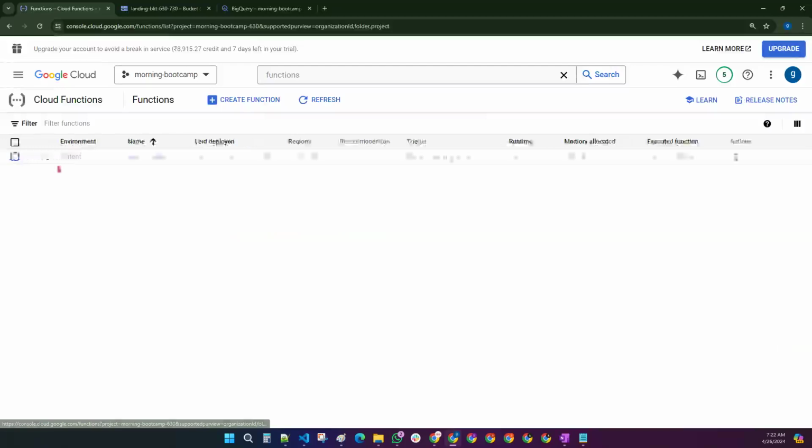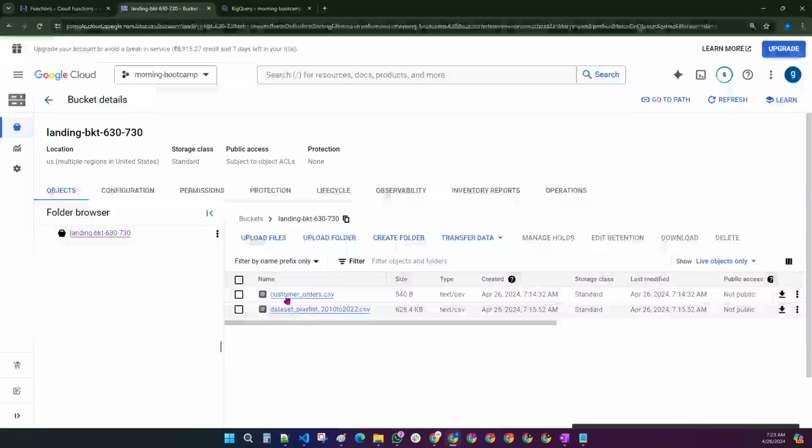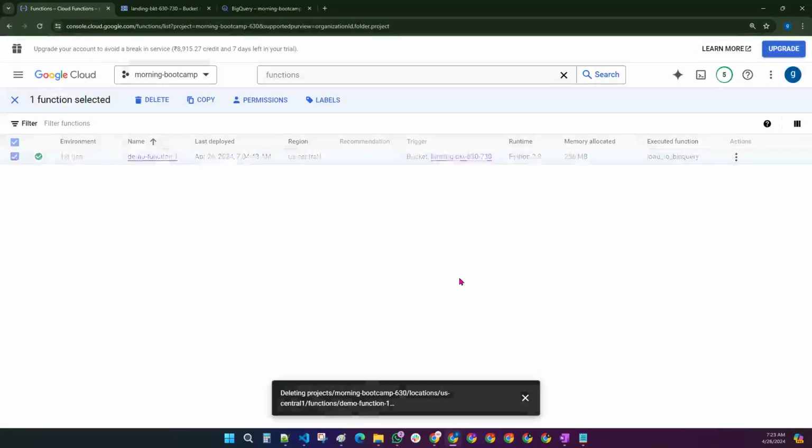I'm deleting it. We don't need this one. Even if you don't delete it, that's totally fine, because if you are not uploading, the cloud function will be zero cost. Okay.